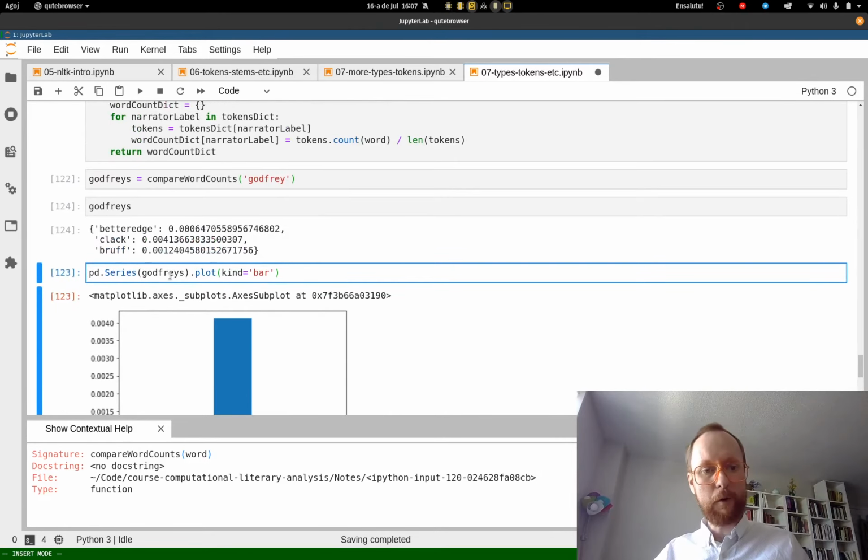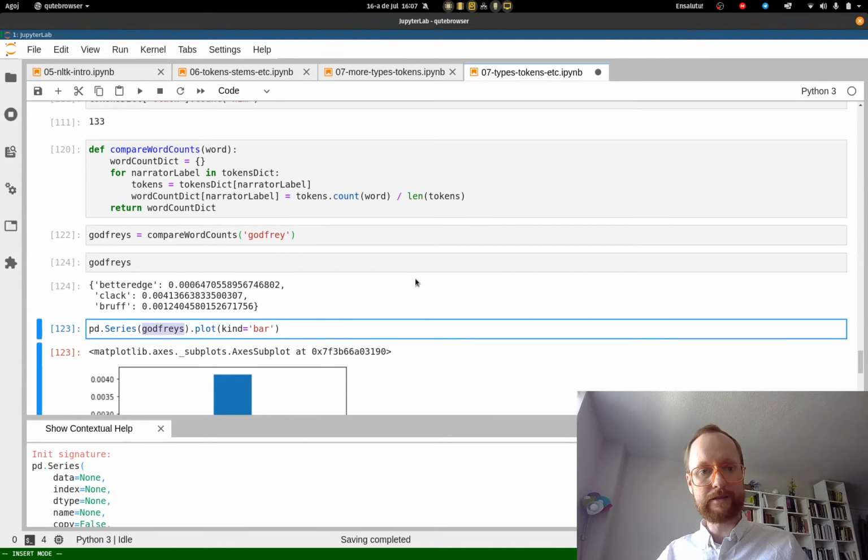So if we wanted to, we could abstract this a little bit more. Compare word counts.